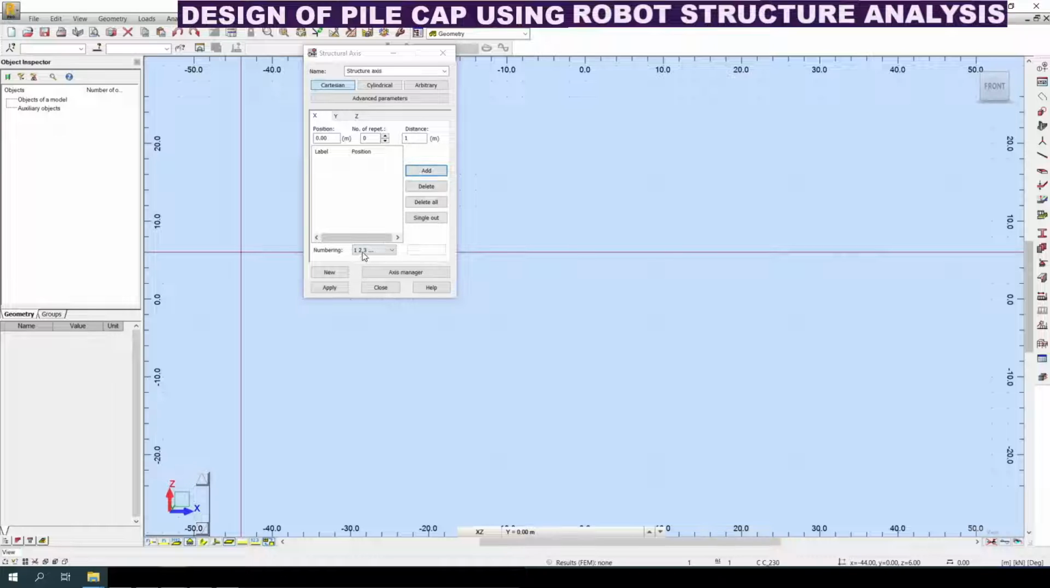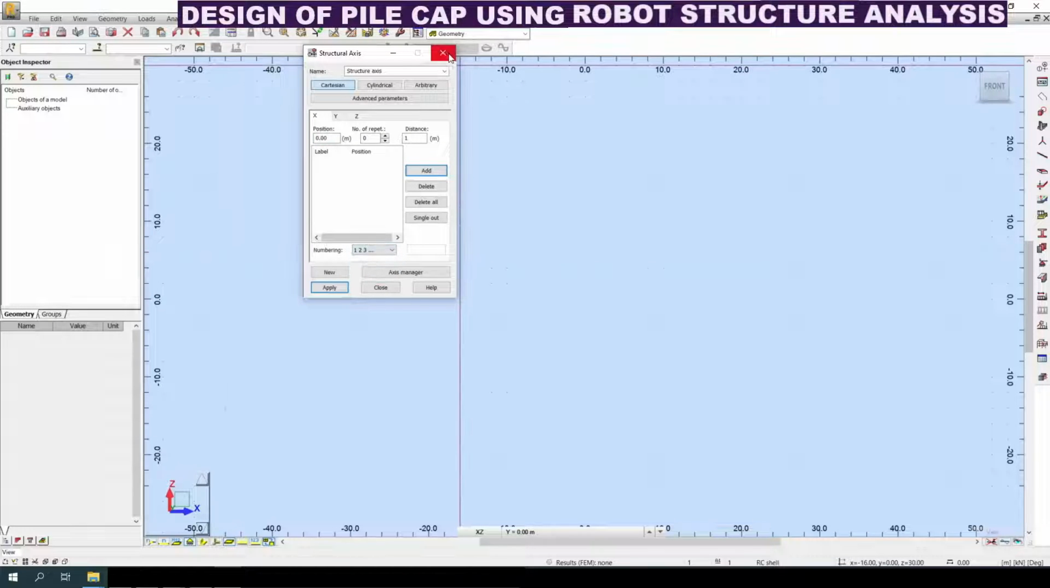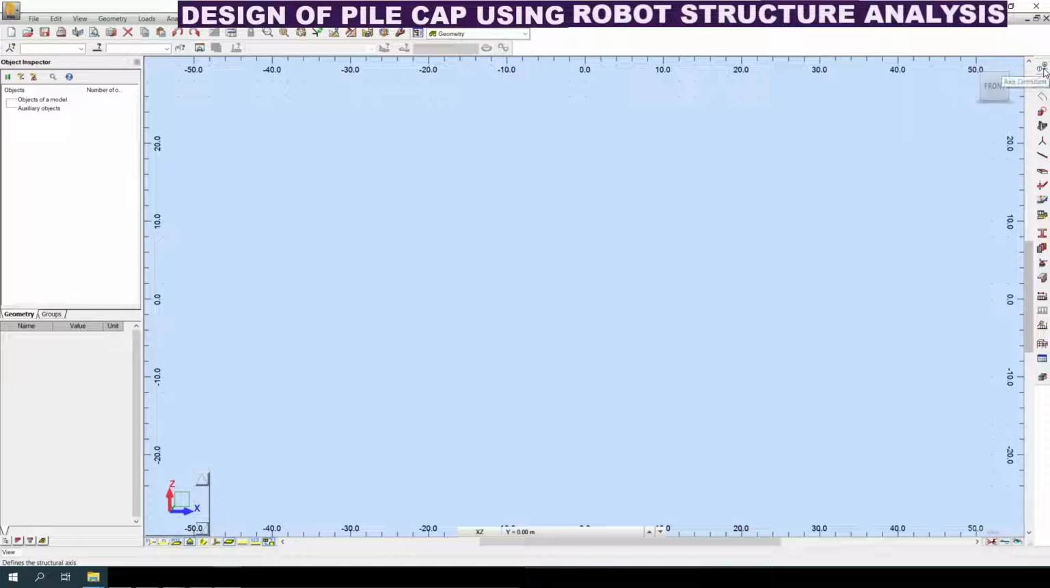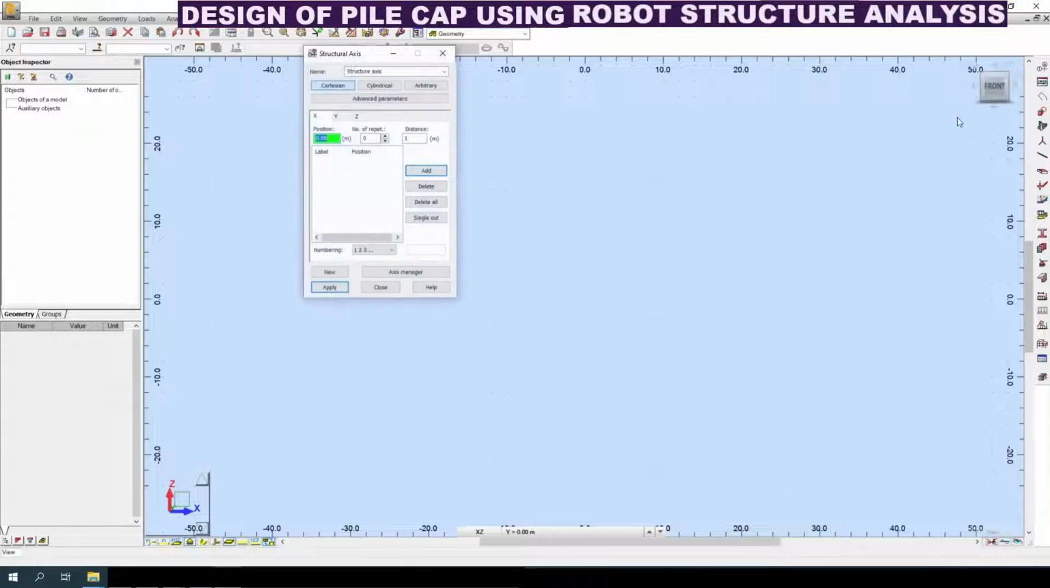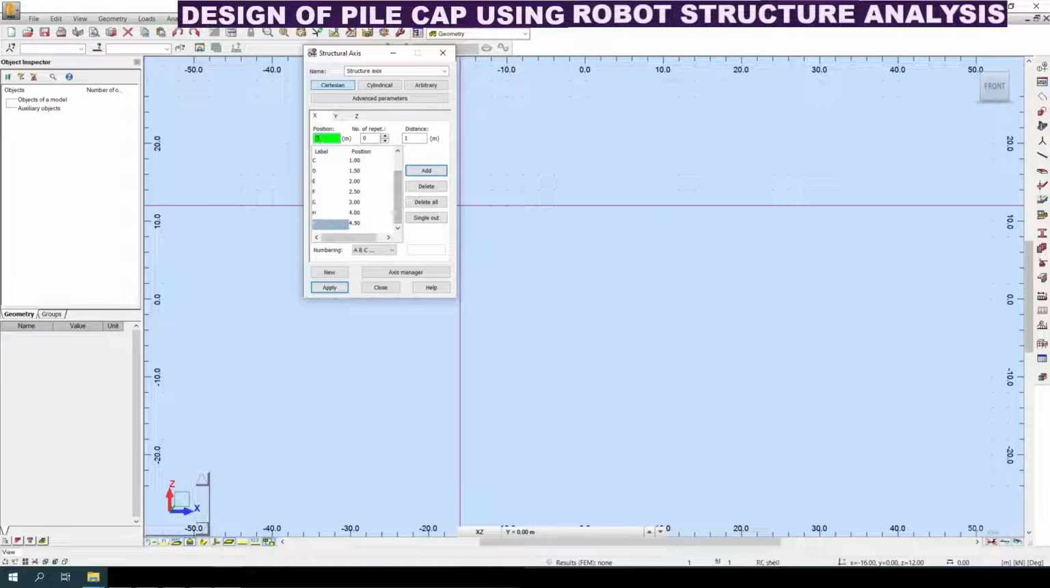First one is 0 in the x profile. Before creating, I need to click this axis definition, which is the top most icon on the right hand side. Here you need to select Cartesian and x. In x I am going to number with alphabets: 0, 1, 1.5, 3. Up to 3 meter the increment is 0.5, after that 1 meter. Then 4.5, 5, 5.5, 6, 6.5 and finally 7.